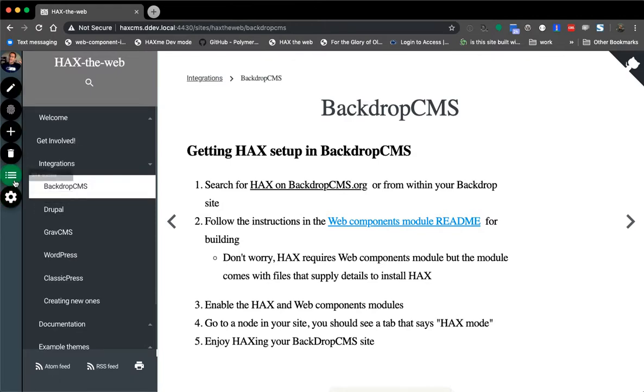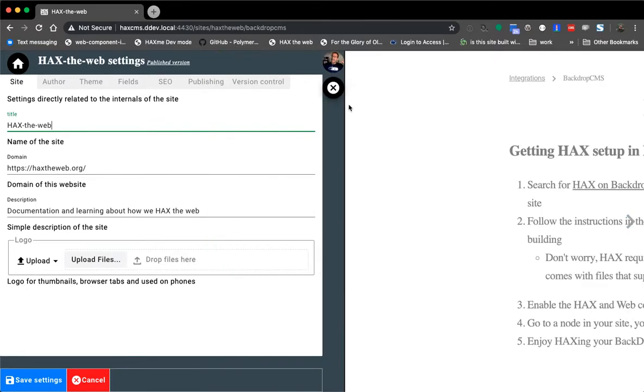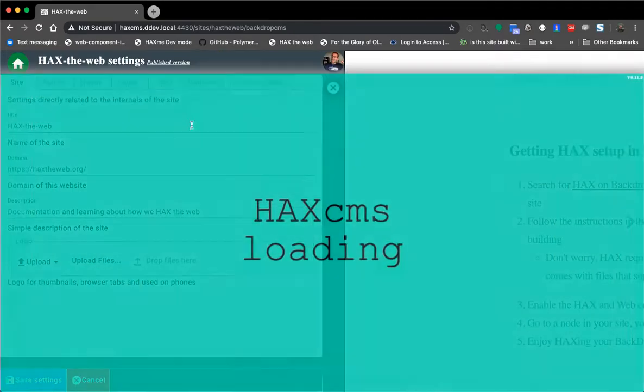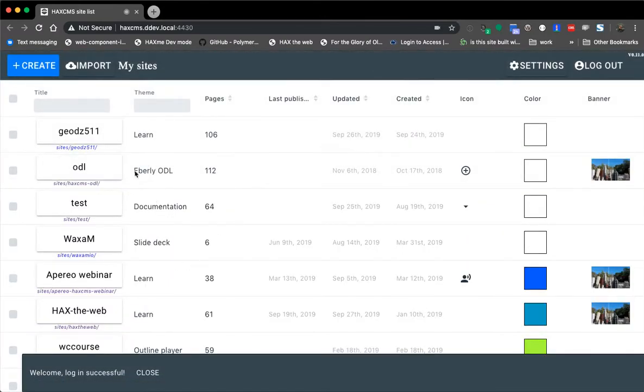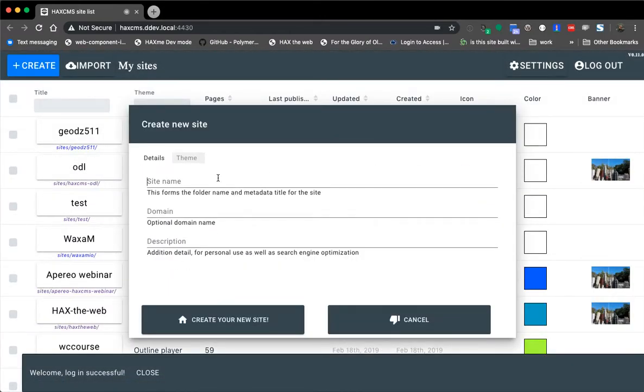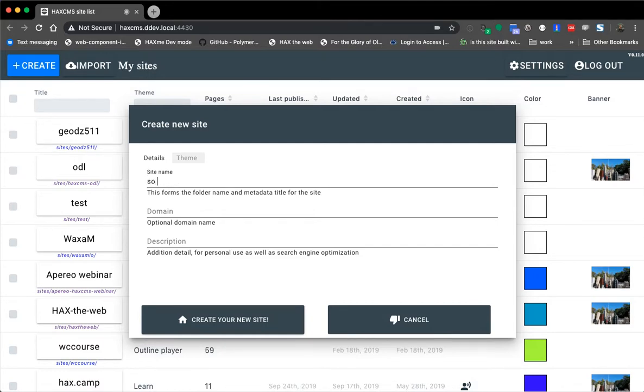Now, I want to show improvements to the site outline as well, but I want to do it in a fake site. Let's make a brand new site here. The reason being, I don't want to edit the Hacks the Web site itself live. So another demo. Okay, so we're going to do a demo here, demo of some stuff.